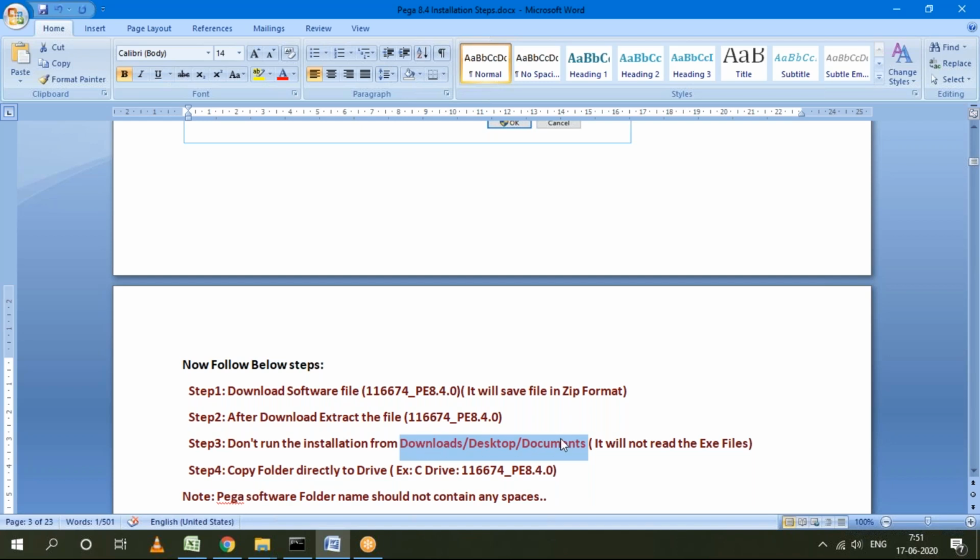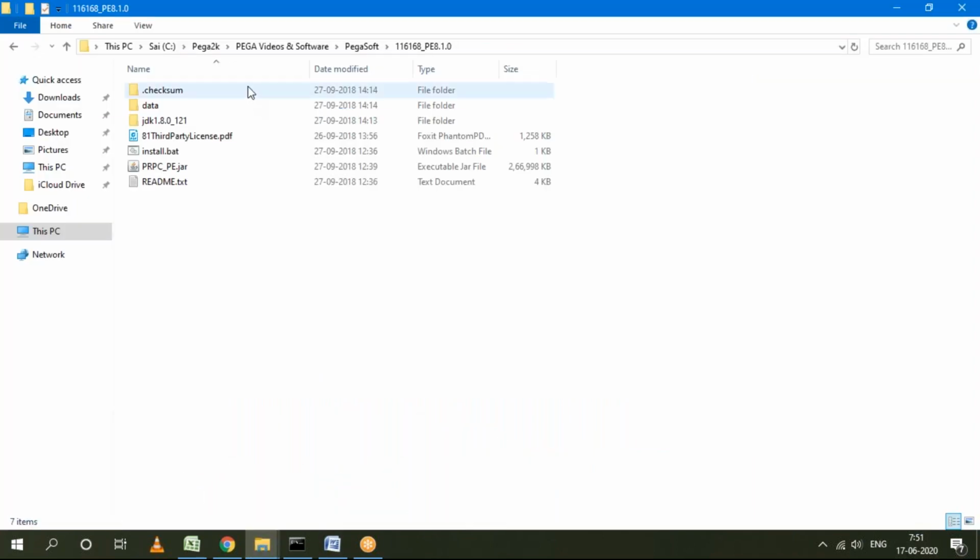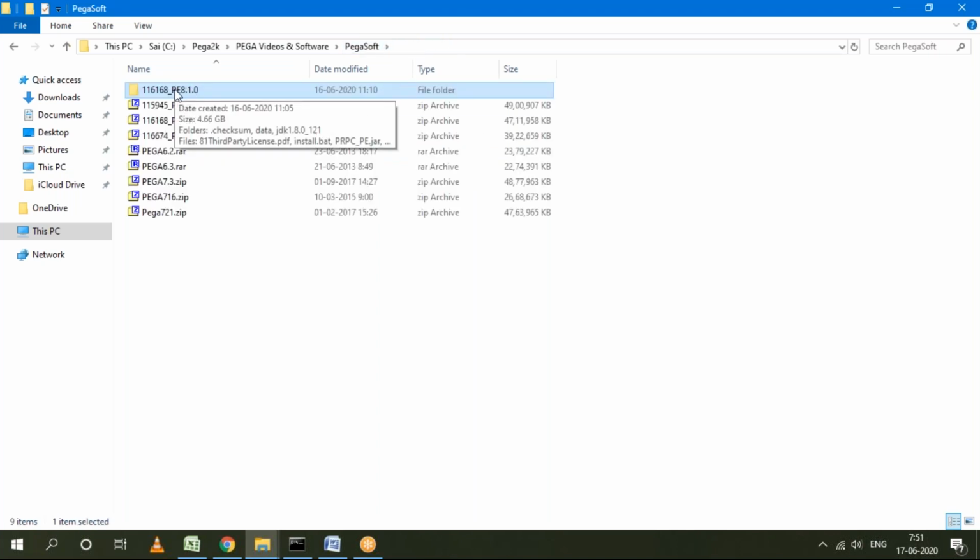So once extracted, copy that extracted folder to some directory. Suppose only the C drive is there in your system, copy to the C drive. If any partitions are there, you can copy to some other directory. Don't directly run from the download, desktop or documents path. If you run from there, the installation will start, but it will not complete successfully. Partially it will install, which means nothing.